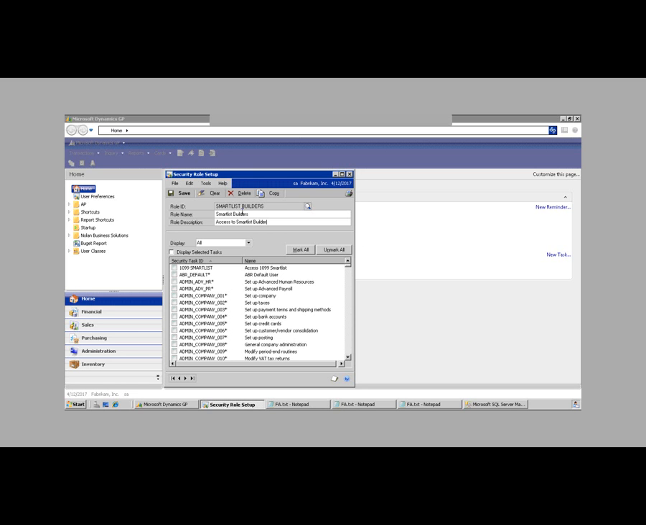Okay, so once I have my role here, I'm going to find my task, which I called Smartlist. Here somewhere. Oh, there it is. Smartlist Builders. And now I'm going to click Save.